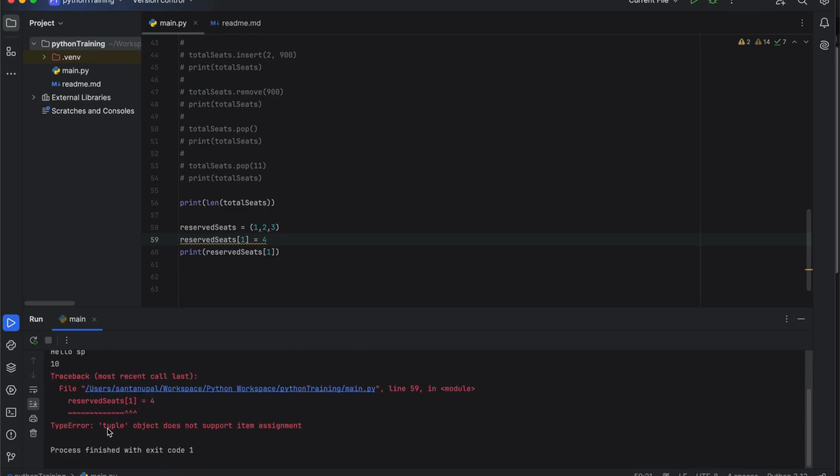See, you will get the error: tuple object does not support item assignment. That means you cannot change the value in the tuple. All those values are constant for this tuple, so that's why the warning sign is coming here. In this way we can declare the tuple.